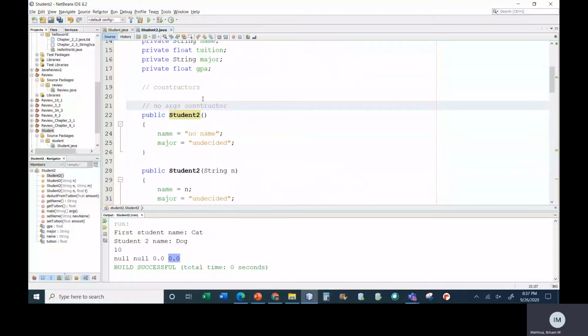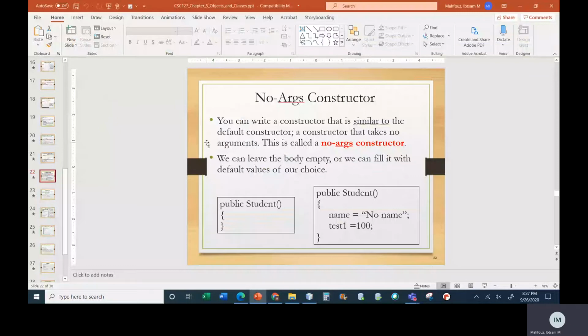Now, it really doesn't make sense to create a student with no name and undecided, because then you'll have a bunch of students that have no name, which really makes no sense. So the noArgs constructor doesn't make sense in all situations. You have to look at the class you're writing. If it makes sense, do it. If it doesn't make sense, don't put it in.